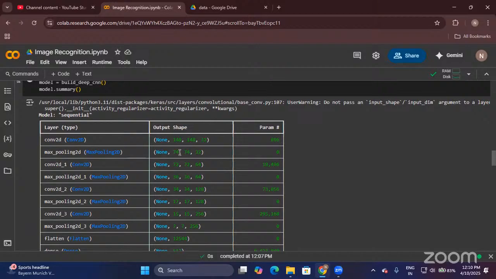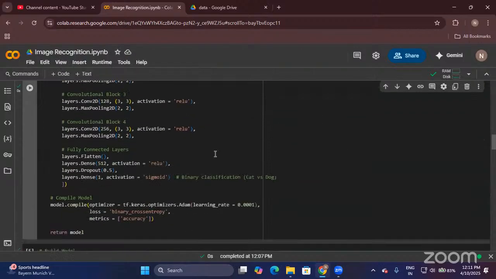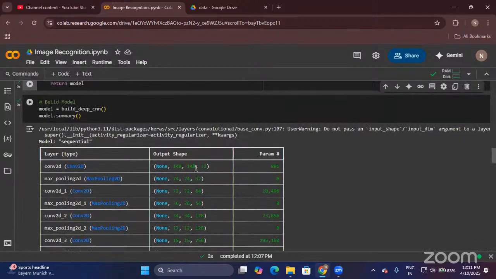The size of the image becomes 74 cross 74 cross 32. 32 is the number of filters. Why 148 became 74 is because we are using a 2 cross 2 filter as part of the pooling layer. So what happens? Just divide by 2. So it is 74. I hope it's making sense.